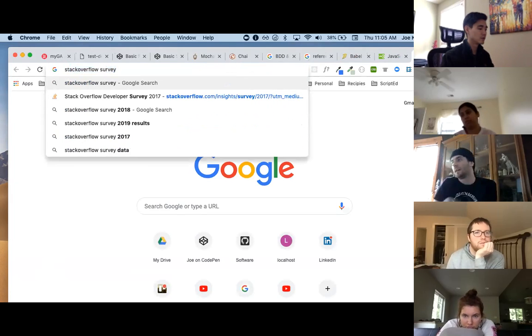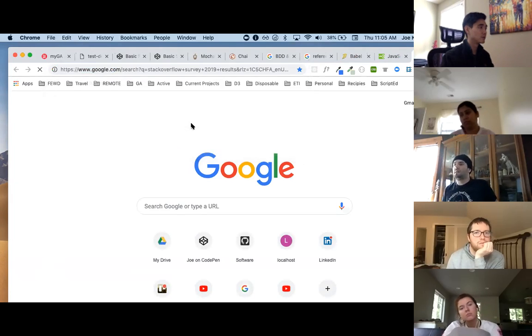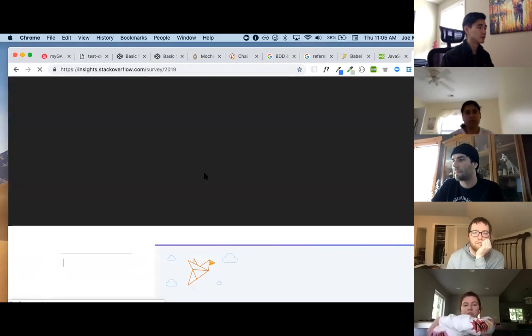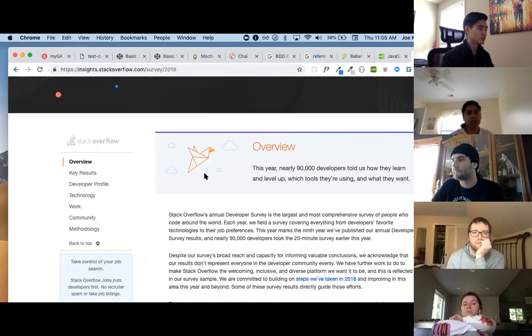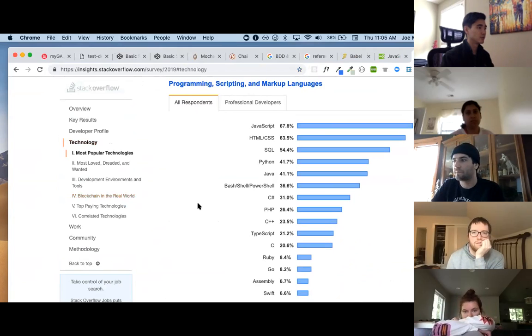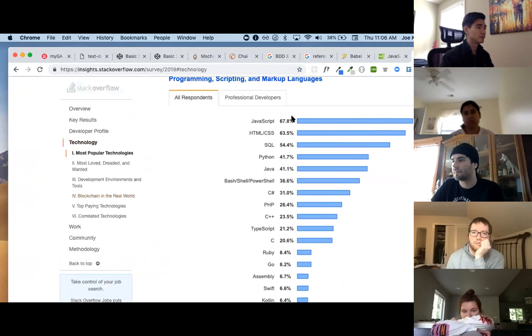And judging by that, now it could be that everybody who's doing JavaScript is doing backend, but I don't think that's the case. I think in all likelihood, it's mostly front end work that's doing JavaScript. See, so JavaScript is top right there, 67.8%.